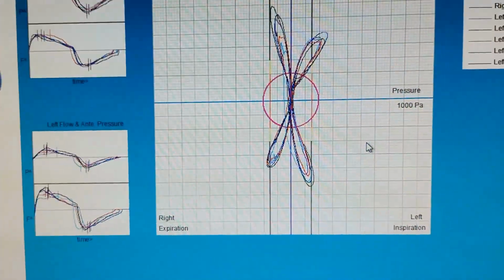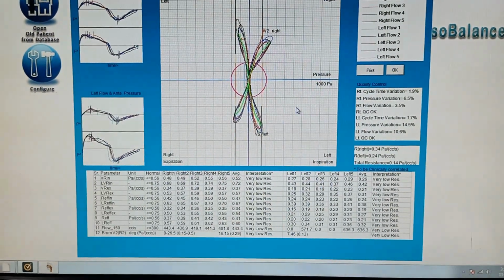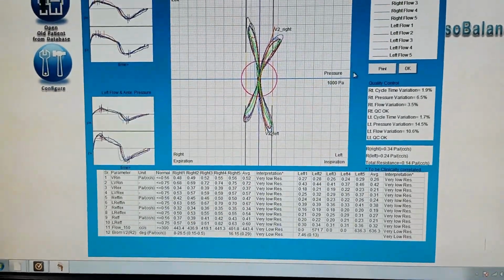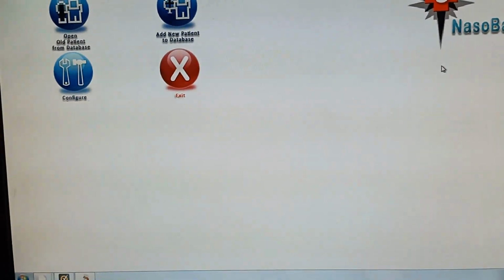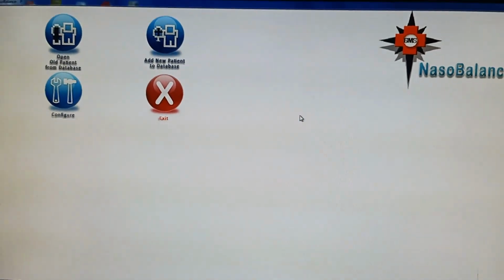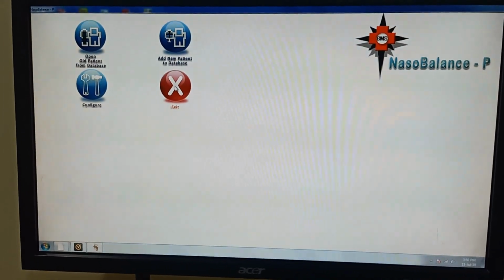You can say show, and here again all the details are there. You can print from here also. So the test is saved in the PC, and you can click on OK. And this is how the test is done on NasoBalance P. And then you can close if you want, you can exit it.